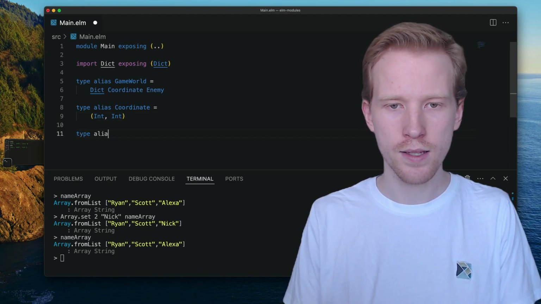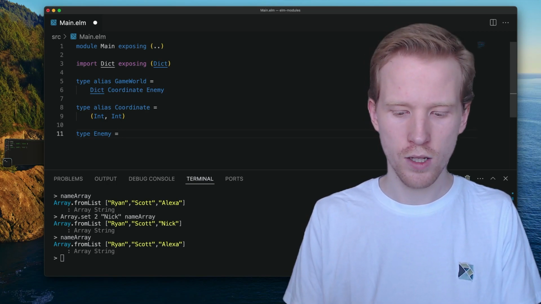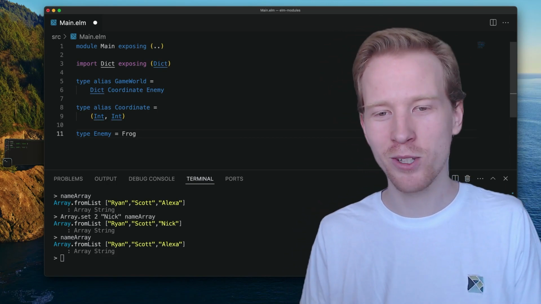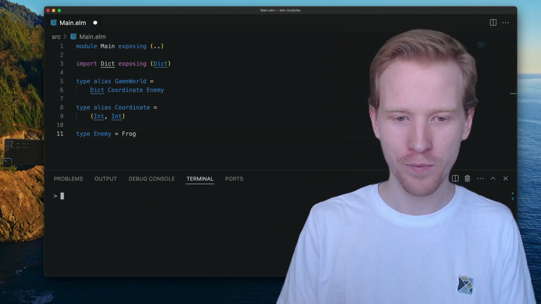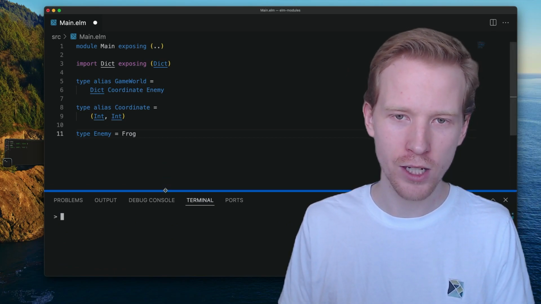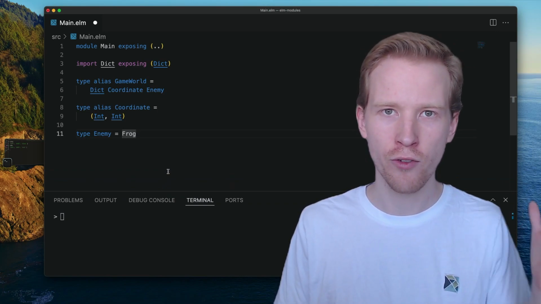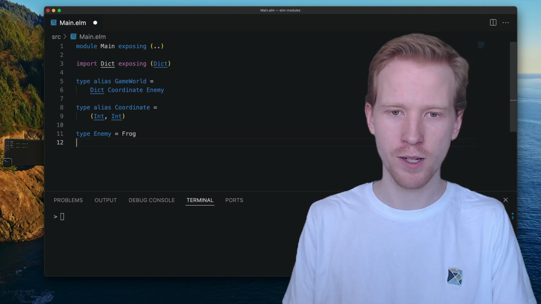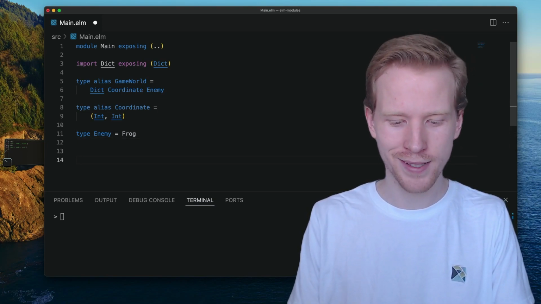And then let's say a type alias for an enemy. Let's say there's only one type of enemy, which is frog. All right. In this game, there's just a bunch of frogs. It's the opposite of Frogger. And let's say we want to use a dictionary to be able to find out for a given coordinate, is there a frog there? Yes or no. So maybe it's like tic-tac-toe or something. We only have three tiles or something like that. Is there a frog on my tic-tac-toe board?